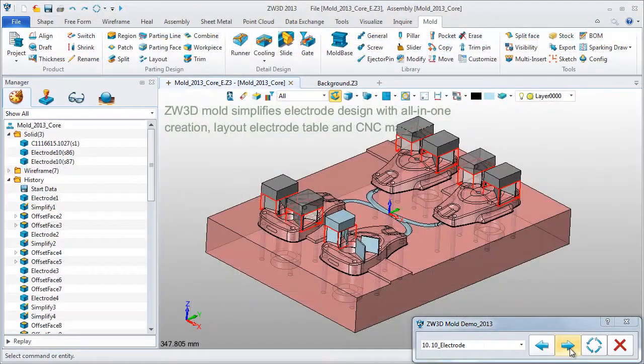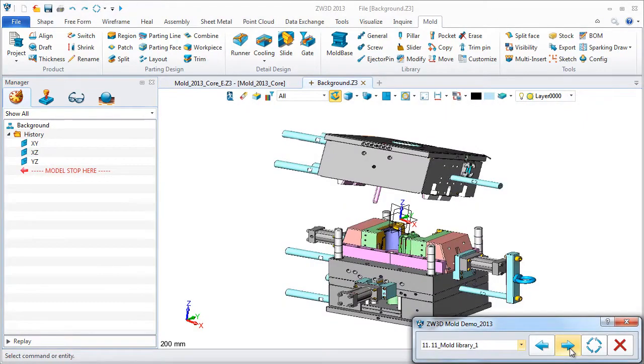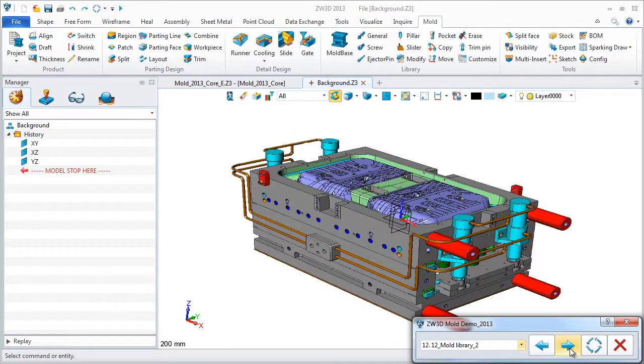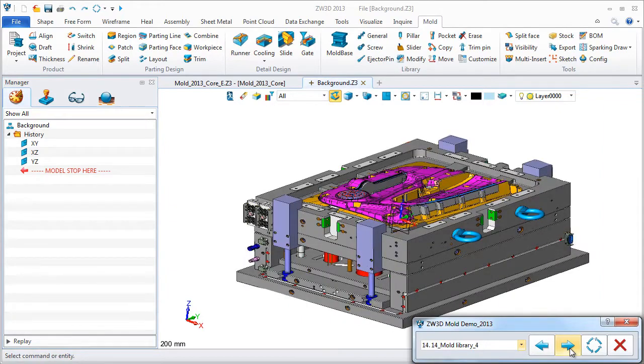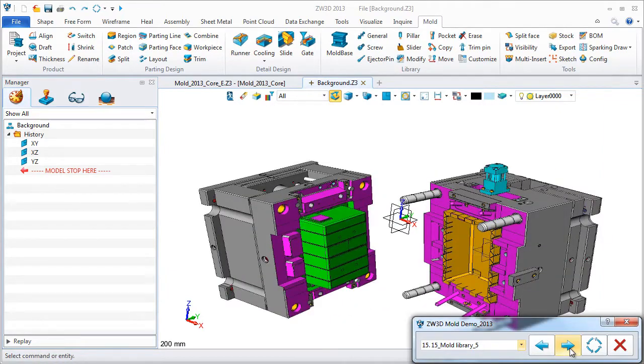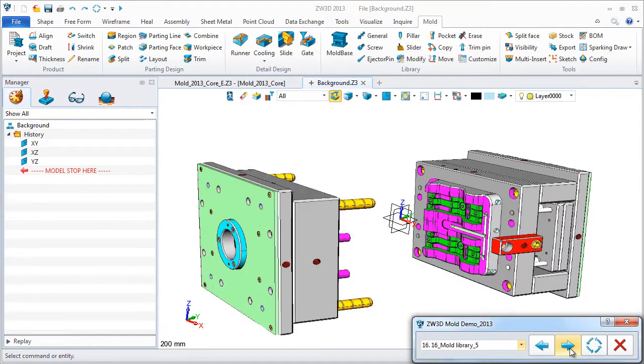Finally, let us see some real cases from our current customers. Those are different kinds of real molds: consumer product mold, home appliance mold, automobile mold, and this is the multi-cavity mold. All of them were designed by our existing customers.